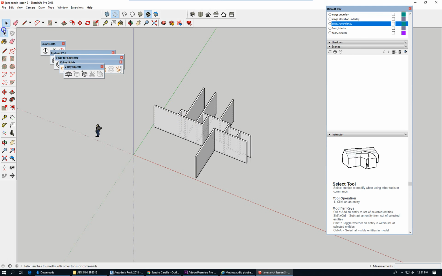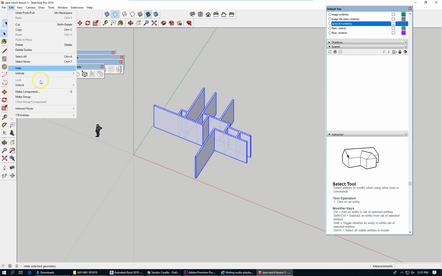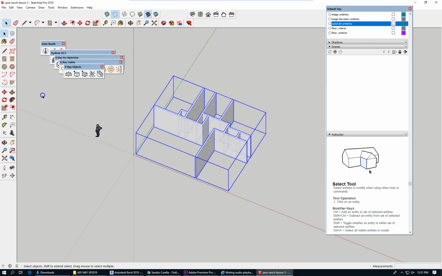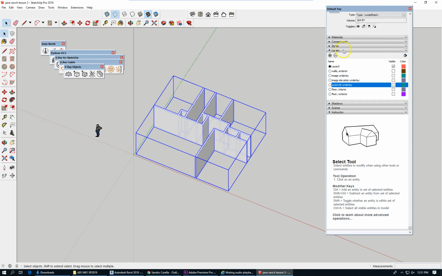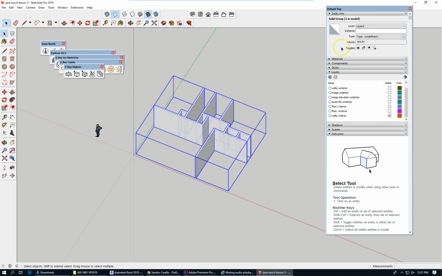Triple click all this, group it, make a layer for walls, interior. I don't think I have that yet, and move this group to that layer.